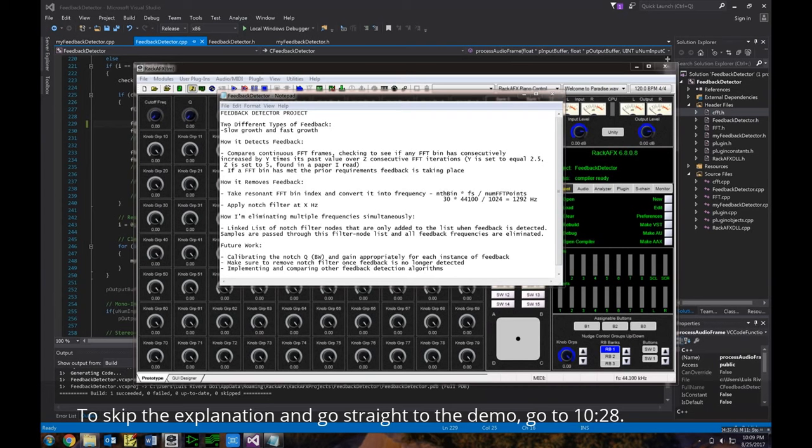I have a linked list of notch filter nodes that are only added to the list when feedback is detected. Samples are passed through this filter node list, and all feedback frequencies are eliminated. Say the feedback detector returns feedback at the 30th bin, and after that it returns feedback at the 50th bin. The way this works is the linked list starts off with nothing, no filter nodes, because there is no feedback. It detects the first bin, let's say the 30th, and adds a notch filter node to the linked list.